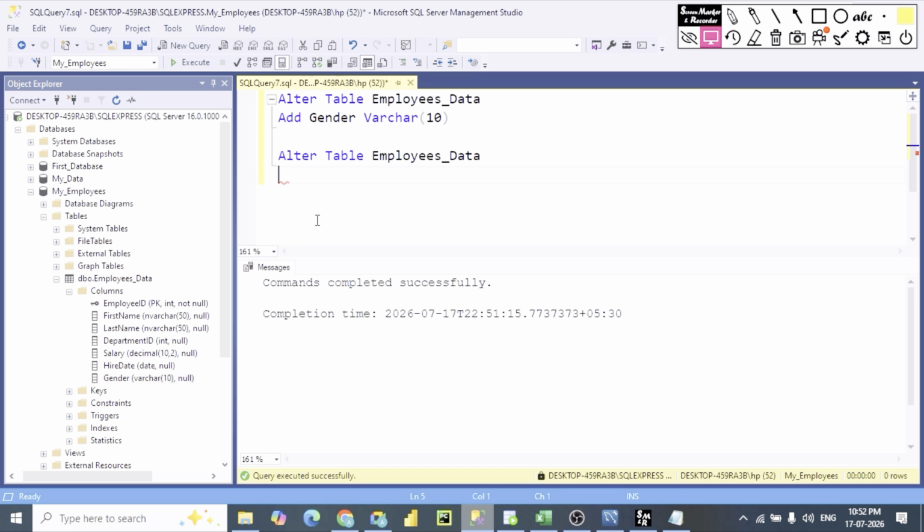Now the only change when you are deleting a column is that instead of add, as in the previous example, you need to write drop column, which is very much self-explanatory, right? So you have to write drop column and the column name which you want to delete from your table. That's it. Again, this is a two-line code, but this two-line code will delete your gender column from your table.